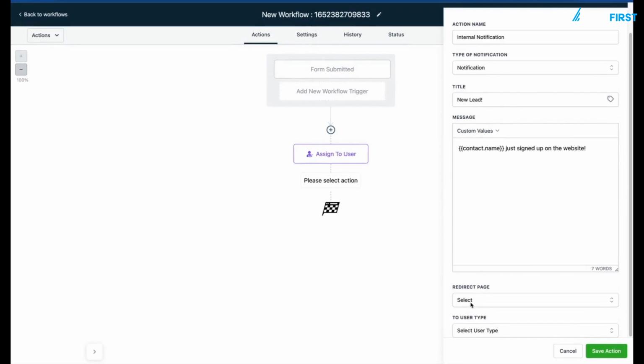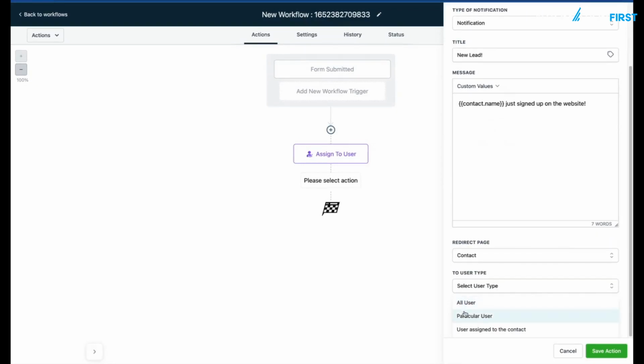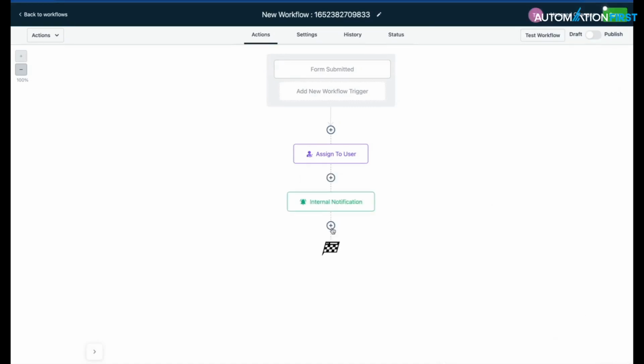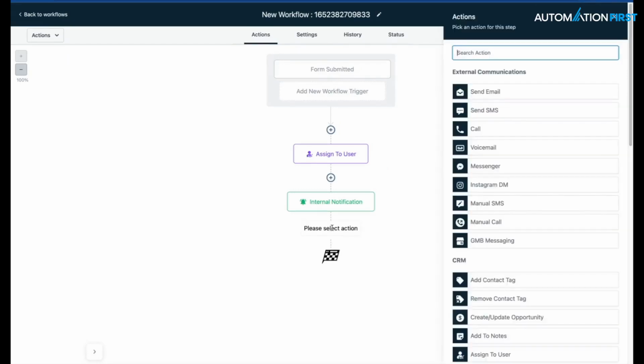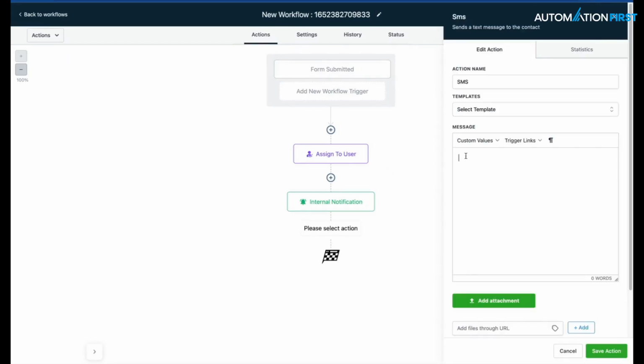We'll scroll to the bottom, we'll redirect the page, and then we'll select the user again. We can either select all users, a particular user, or the user that's assigned to the contact. Then we save. And then here's the most important part, the text message that gets sent to the customer. So we're going to add that, go to Send SMS, and this is where you can do whatever you want. But I like to keep this simple because this is the text message that's going to be sent to the customer so that they know what to do next.